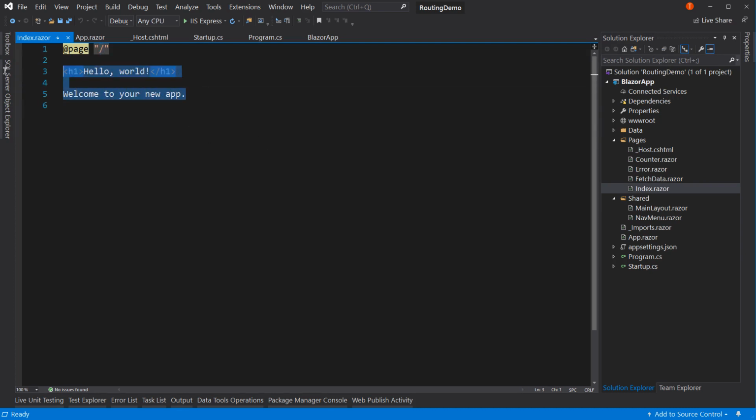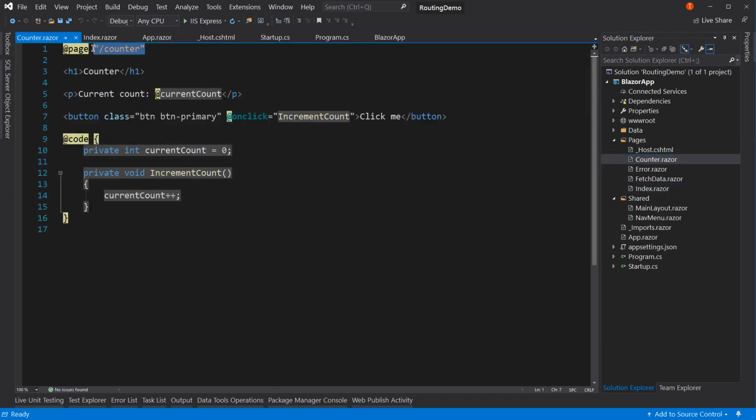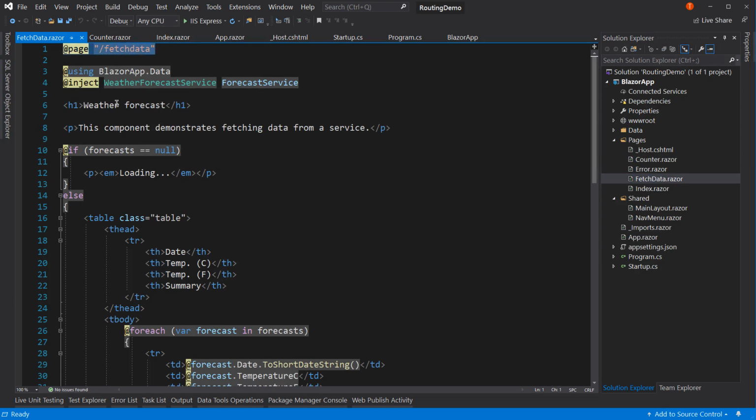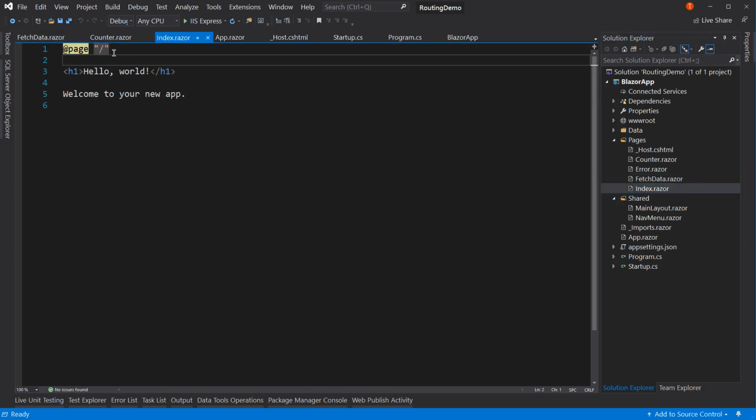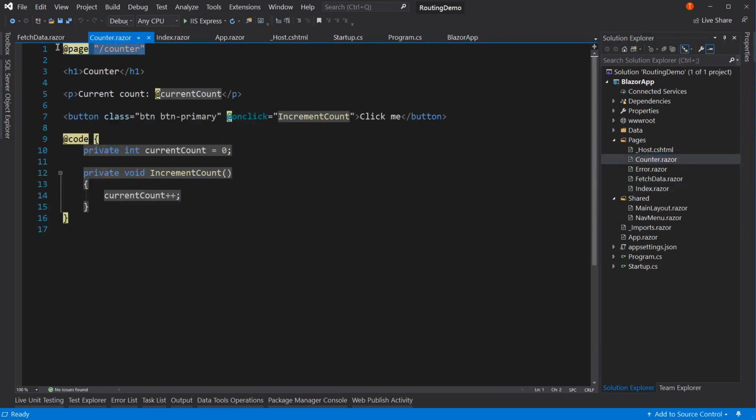So this is where we're going to go if a user says, I'm not giving you a sub page to go to. Let's look at counter. Notice the page is /counter. So if you type in /counter, you will go to this page. All right. And then we have our fetch data, which is /fetchdata. So we have our default, which is index. That's our home page essentially. And then we have our counter or other style like this, where we say / in the path to the page.